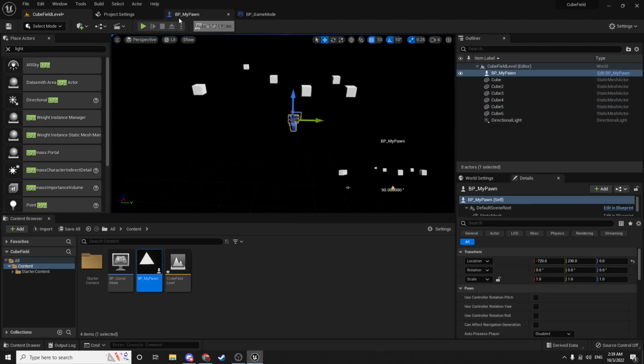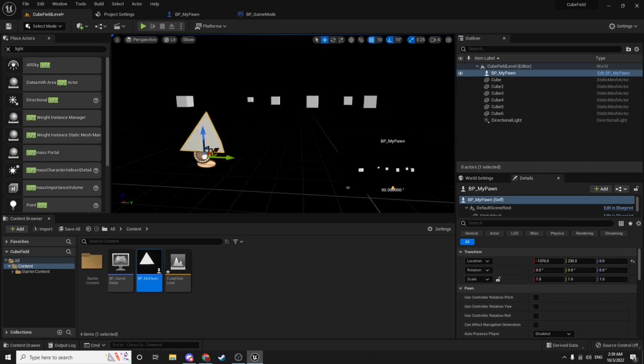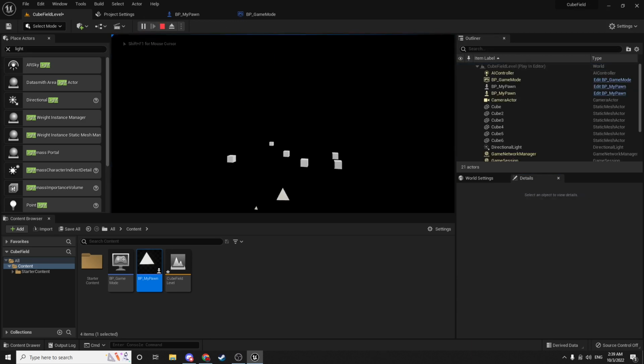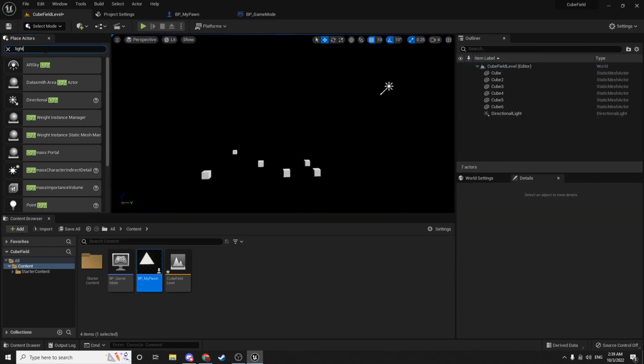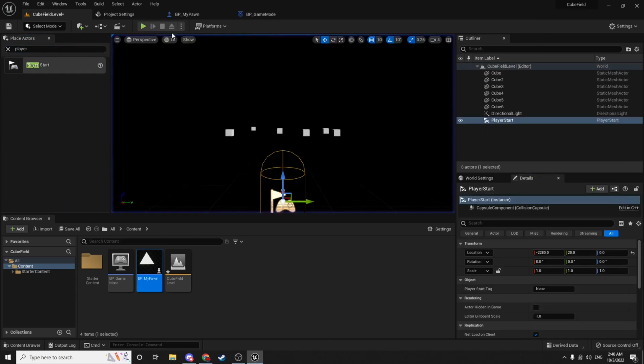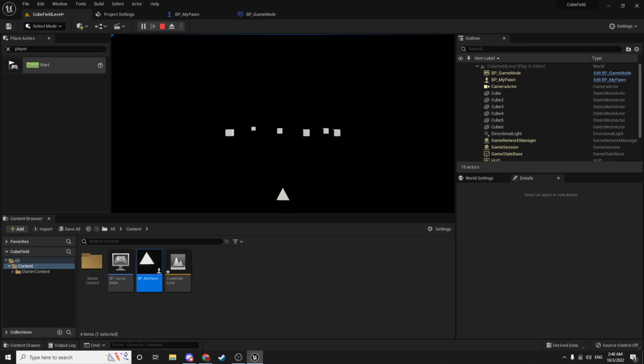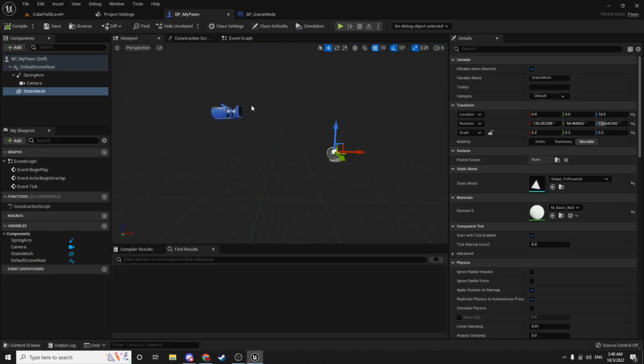I add a few more cubes just to get a better reference of what it should look like. And I spend some time trying to figure out where the player should start. Eventually, I settle on something, and I drag in a player start at the location that I like, and this is essentially what it looks like.